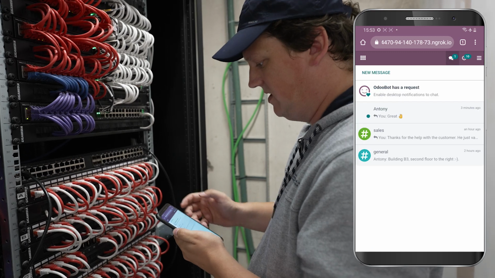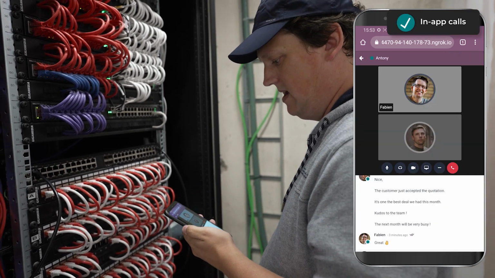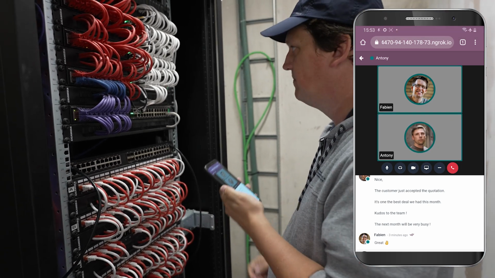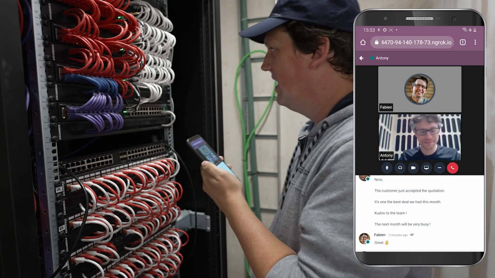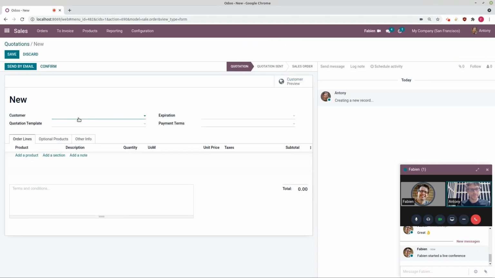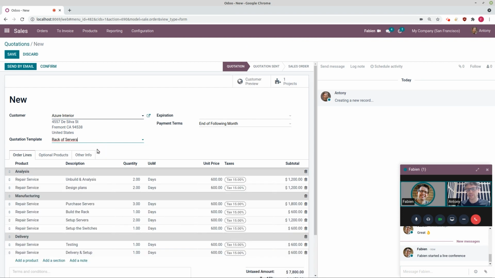So let's call a technician. Right like that, from the application, I can call anyone. And I will call Anthony so that he will help me have a quote. Hi, Anthony. Hi, Fabien. Hi, how are you? Can you make a quote for the customer Azure for a rack of servers? Okay, Azure for a rack of servers. Can you show me what it looks like there?